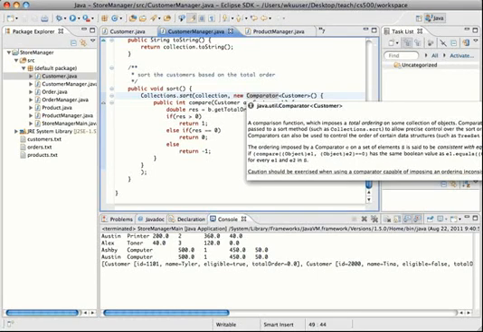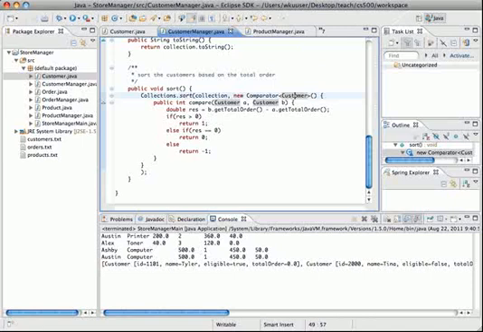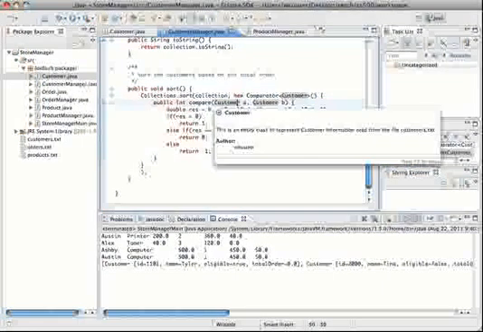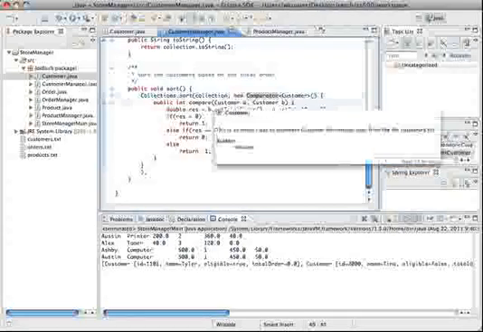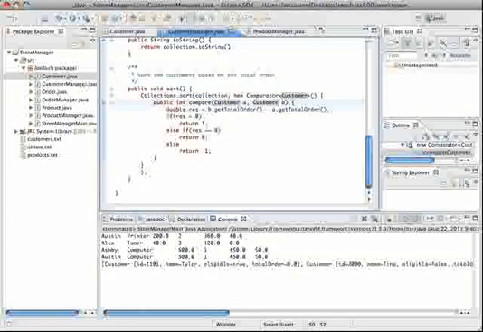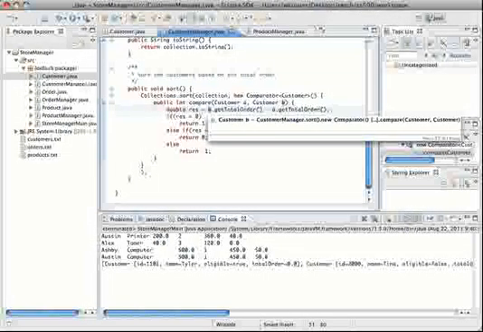Based on this comparator, which would compare customers, I'm going to specify a compare method. Once you create this comparator, you have to implement a compare method, which returns an integer. Here I have a customer A and customer B. I'm going to compare them, and I'm going to look at the difference based on total order. In fact, I'm going to take B minus A.